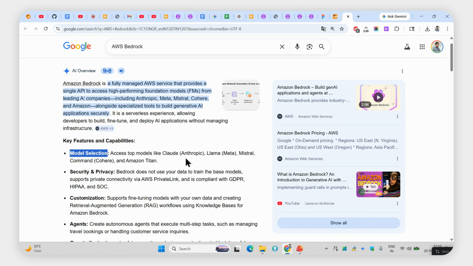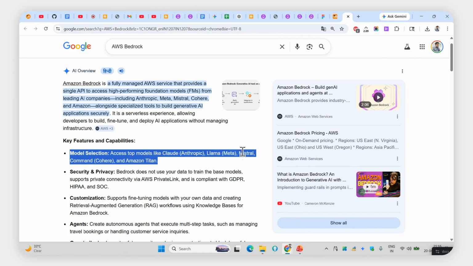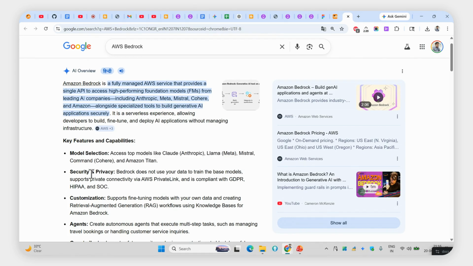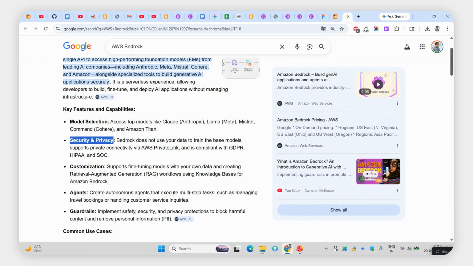So you see here, it's Claude in the case of Anthropic, Llama, Mistral Command, and Amazon Titan. Security will be the top priority for this one, and it will support customization, such as fine-tuning models with your own data and creating RAG workflows using the knowledge base from Amazon Bedrock. Then agents: create autonomous agents that execute multi-step tasks such as managing travel booking or handling customers.